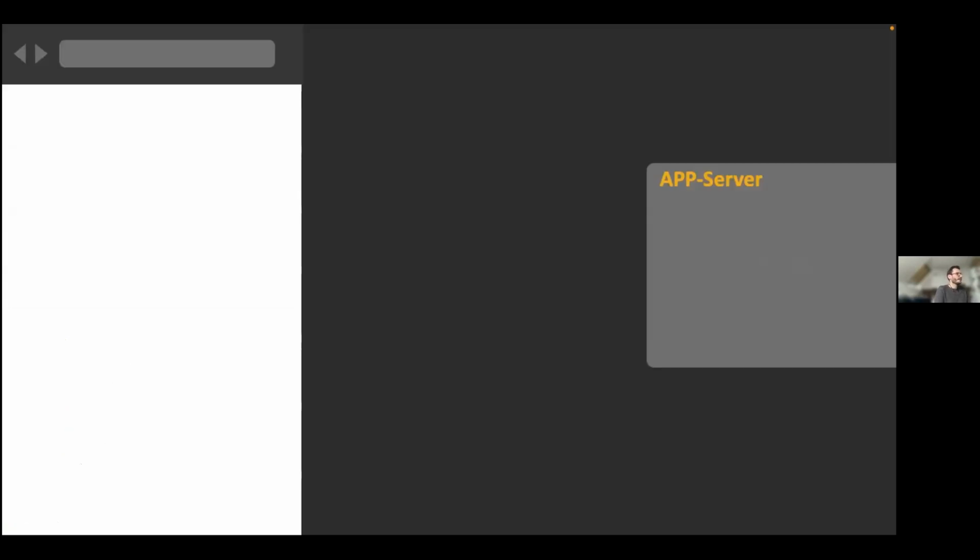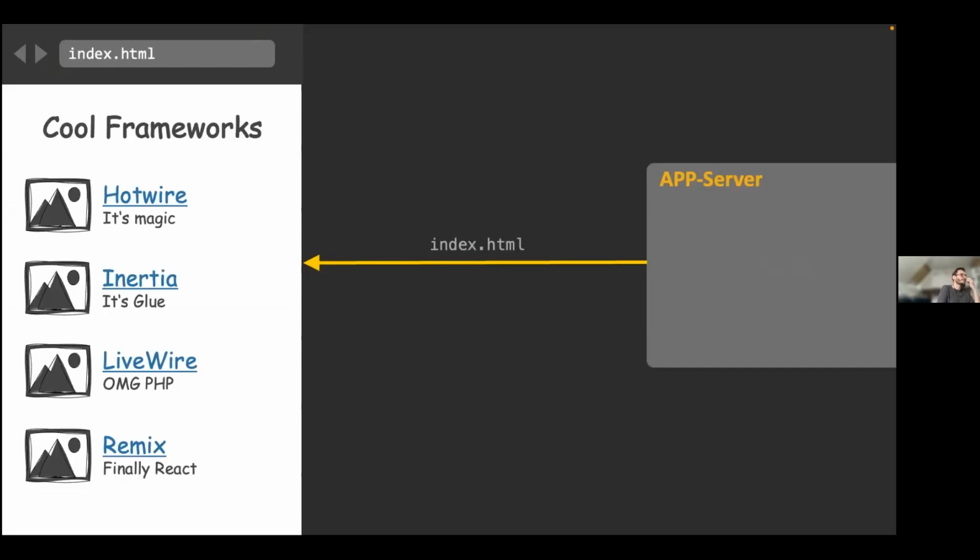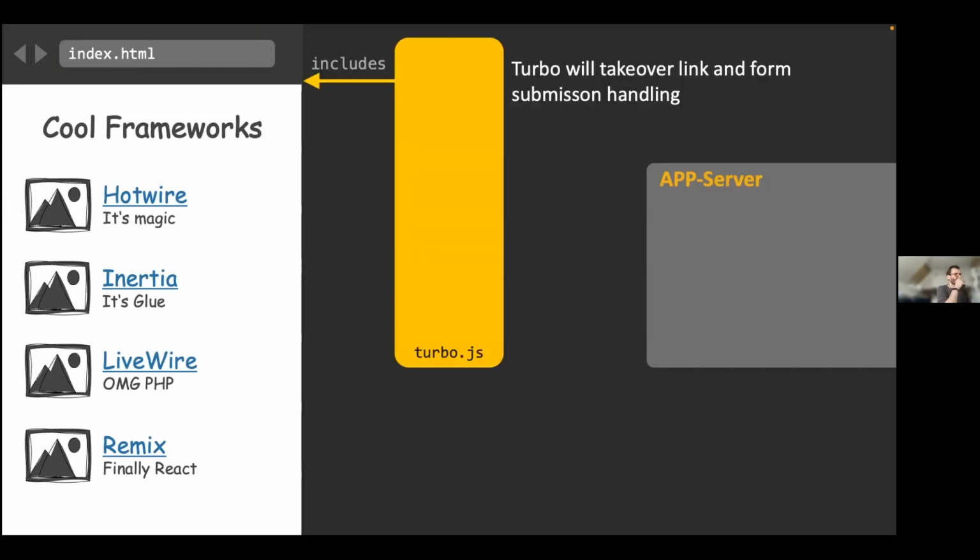So let's consider we have some browser, and we have our application server, and we made the request for index HTML. Then the server delivers an index HTML, and we show it. So this is what we all know, how the internet works. Then this index HTML also includes the Turbo.js without any other JS. It's just a drop-in library. And this Turbo.js will now go and take over the link handling.